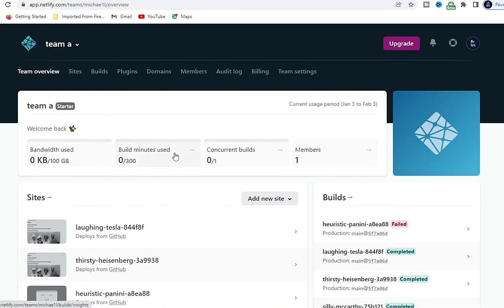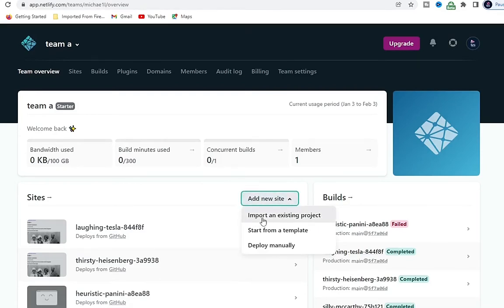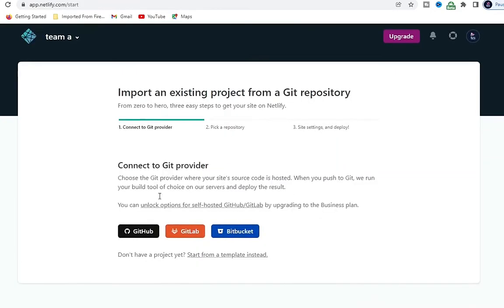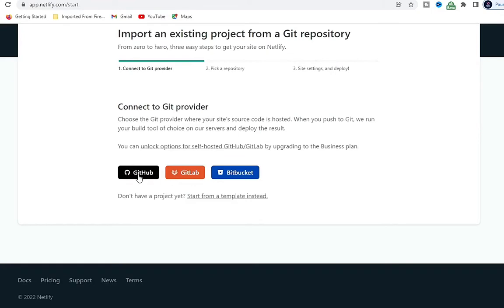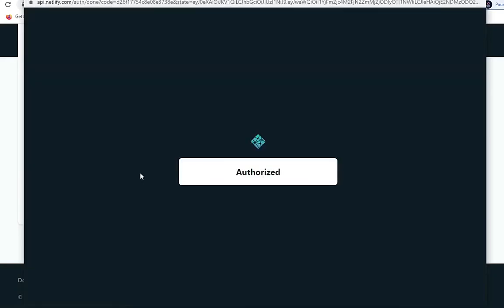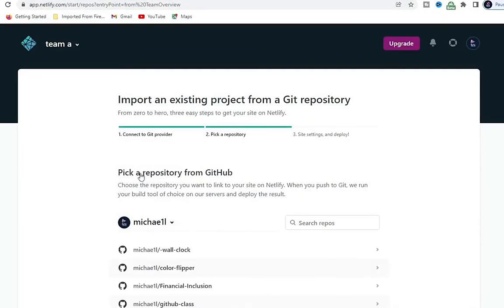So right now we want to upload our project here. So we come to add new site, click on it, come to import an existing project, click on it, then click on GitHub, click on it. So I do advise that if this is the first time you're using Netlify, you should watch my video showing how I created my Netlify account in the beginning.